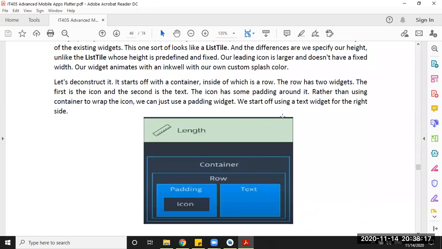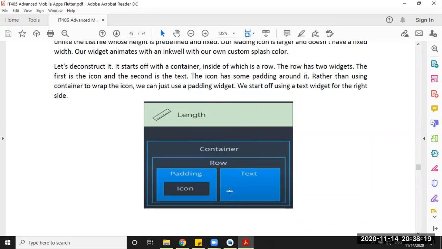If we want to deconstruct what we have to build this application, to start off, at the top we have a container. Inside that container we have to build a row, because as you can see, in Flutter, if you want to put two things together, one on the left and one on the right, you can use a row. So inside the container, we have a row. Then this row has two widgets. The first one is the icon itself on the left side, and the second one is the text.